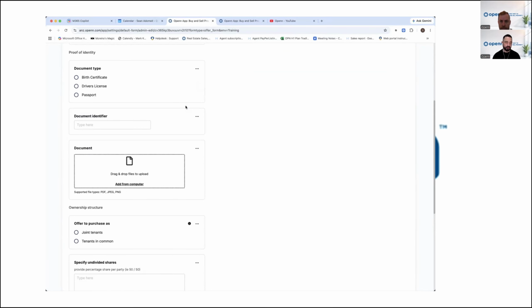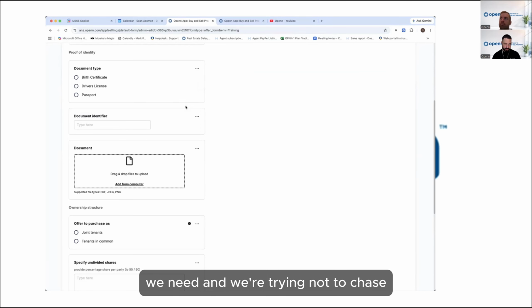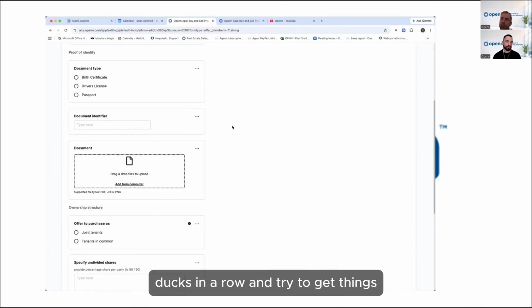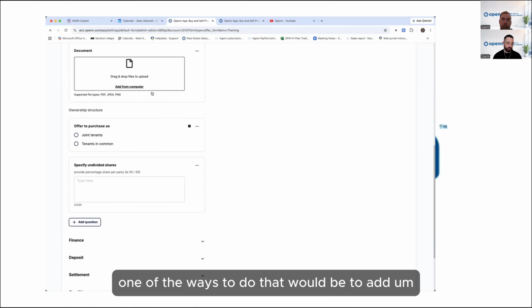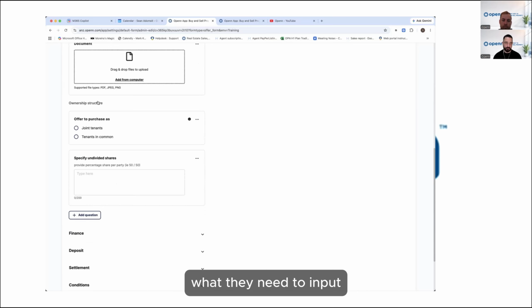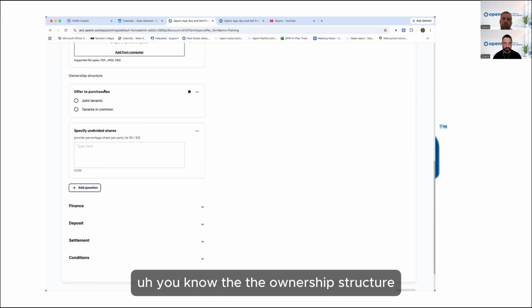The objective, of course, is we're trying to get all the information that we need, and we're trying not to chase people up, and we're trying to avoid something causing a hiccup downstream, particularly as market dynamics are more challenging. We want to just make sure that every duck's in a row and try to get things happening as streamlined as possible. One of the ways to do that would be to add information that helps them to understand what they need to input. And so an example on this one, we're saying, the ownership structure.